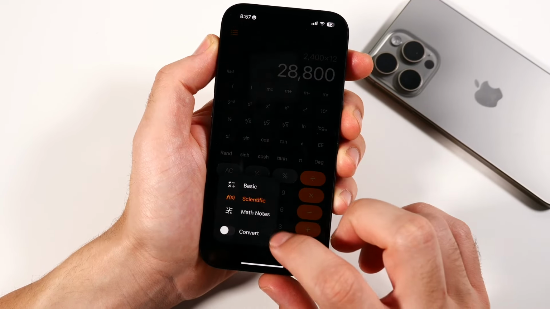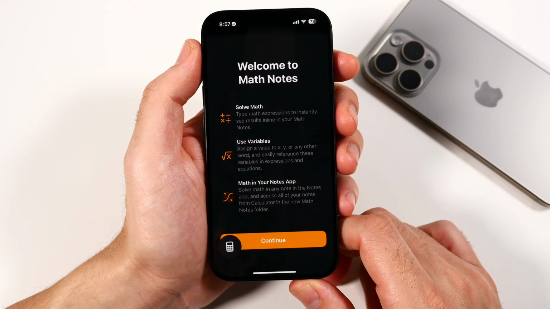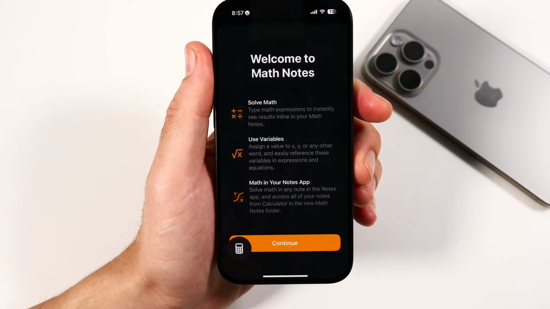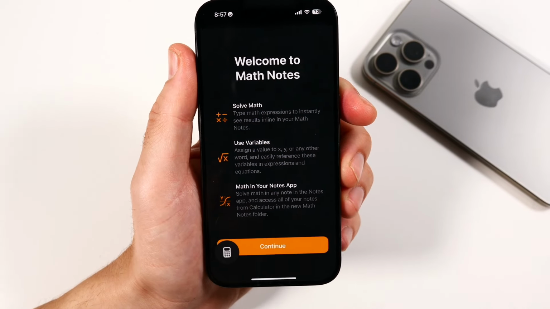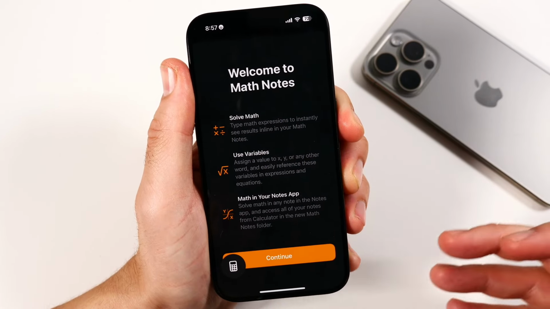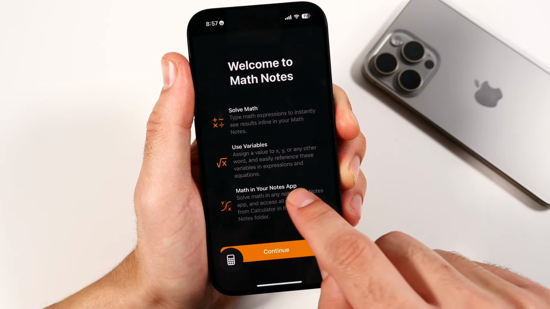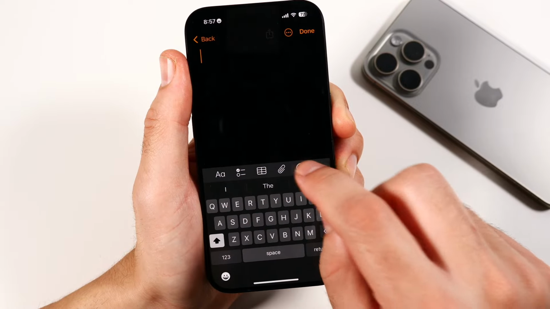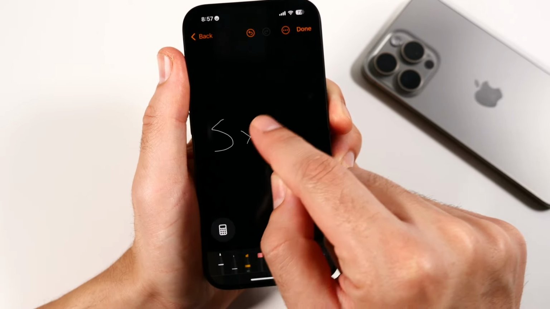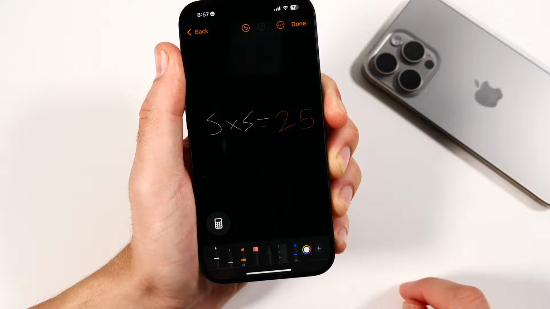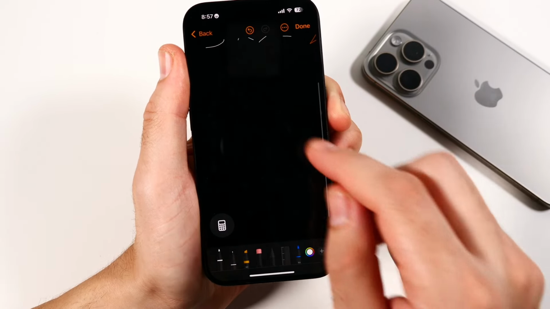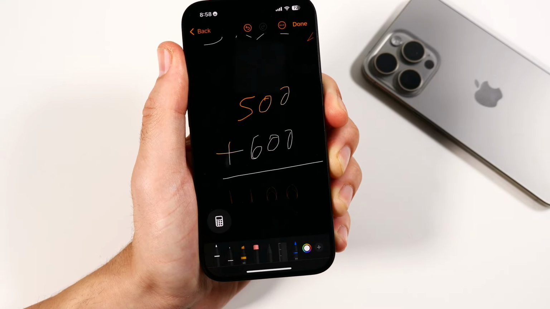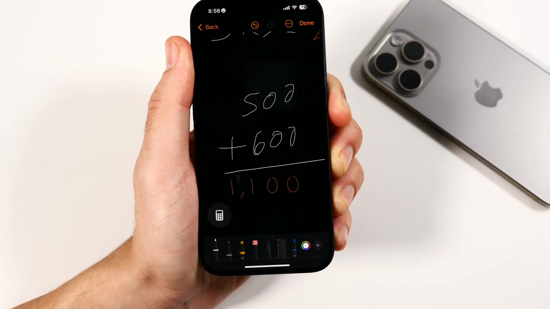In addition to that, you can go over here to Math Notes, which is one of the coolest new features. You can solve math just by typing expressions instantly and see the results in your math notes, which are going to be found in Apple Notes. So they'll save a section in Apple Notes from the calculator. Pretty cool. One of the coolest features, though, is you can actually take your finger and just write out things. 5 times 5 equals, and you'll see it'll showcase it there. But it also does other things, like if you want to do 500 plus 600, draw a line underneath, and there you go. It'll show you 1100 right there.